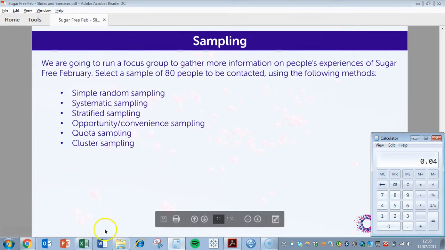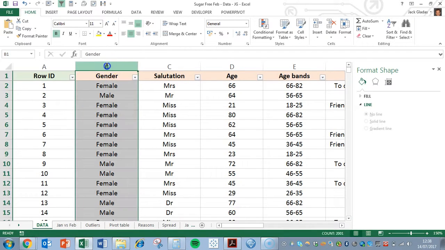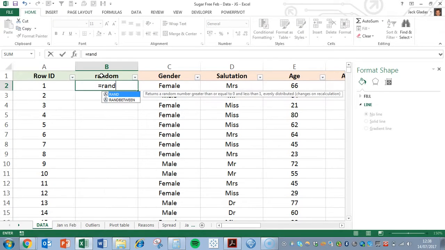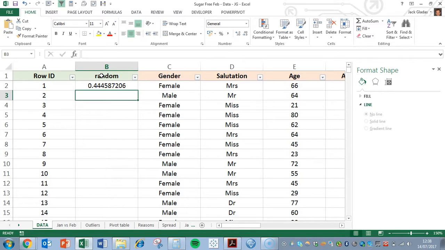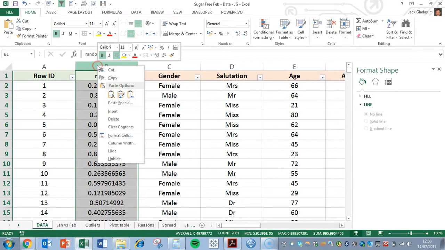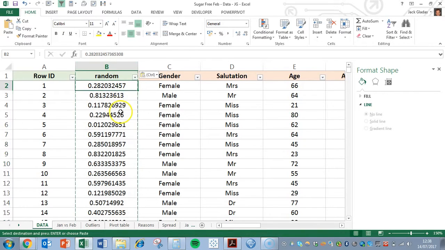This is really easy to do in Excel. So head to your Data tab, and we're going to insert a new column called Random. And we're going to use the RAND function, so equals RAND, and then nothing in the brackets. Hit enter, and we're going to populate this column with random numbers between 0 and 1. So that's what RAND does. If we double click, this entire column will be populated. If we copy those values and paste them over themselves just as values, then they won't change every time we try and do something.